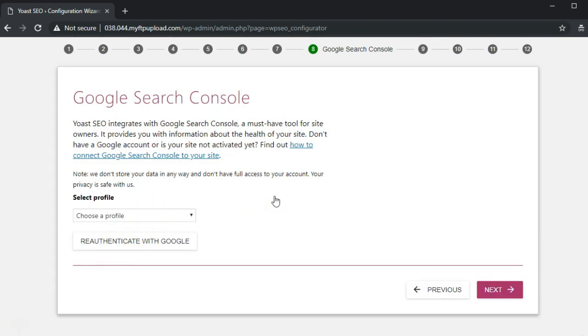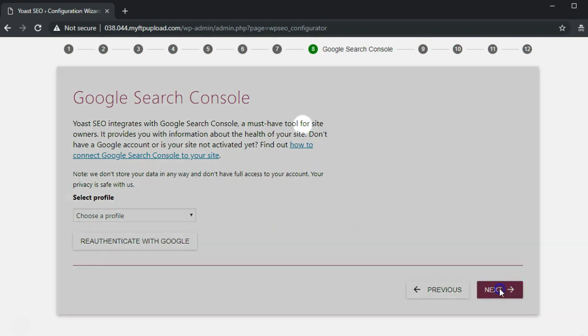Now, the reason why I'm not going to do this yet is I want to show you what it's going to look like when I'm adding in my website for the first time in Google Search Console. So I don't want to add it just yet, but once it is added, you will then click on the drop down and you will click on whatever site is yours. And then from there, you will click on Next.